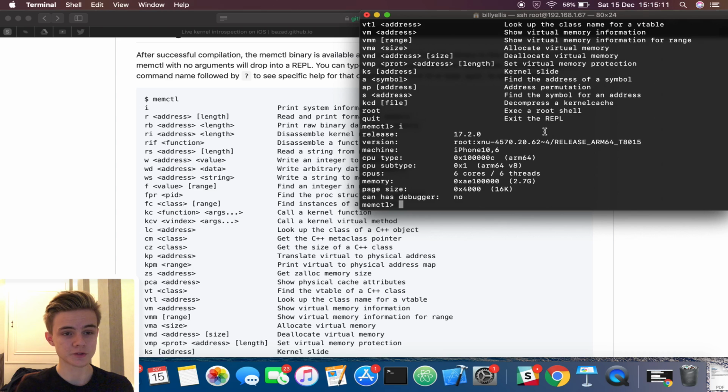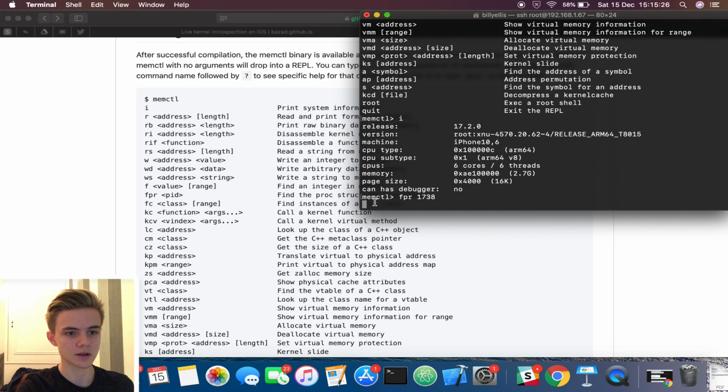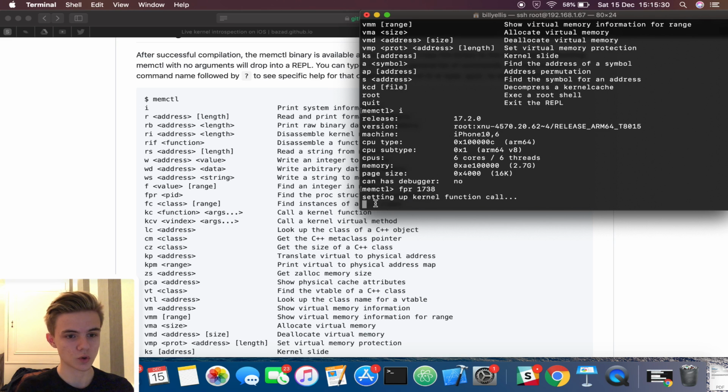So we're going to start with finding the process structure for a userland process that's running. I've just chosen a random process ID, and you can see the usage for this is fpr followed by that process ID. So we're going to type that and the process ID, and it's going to load a little bit here. It's going to prepare a kernel function call, I think. Yeah, there we go. And it should give us an address of where this structure is located in the kernel memory, which we can then use to read from that memory or do whatever else we want with it.